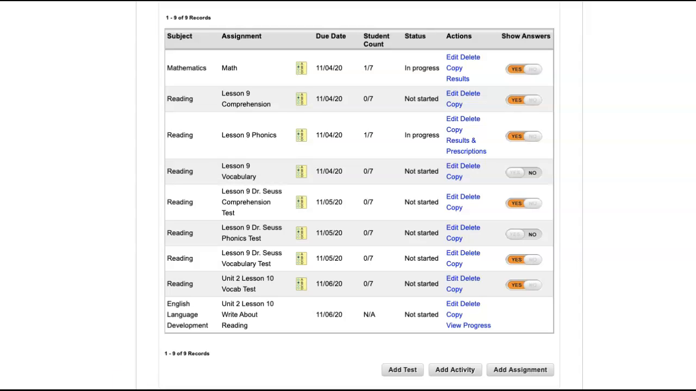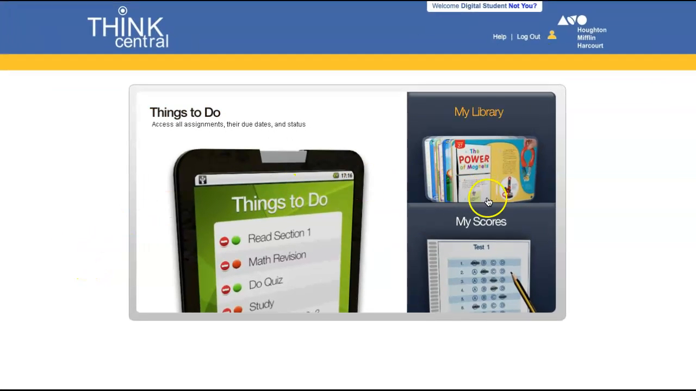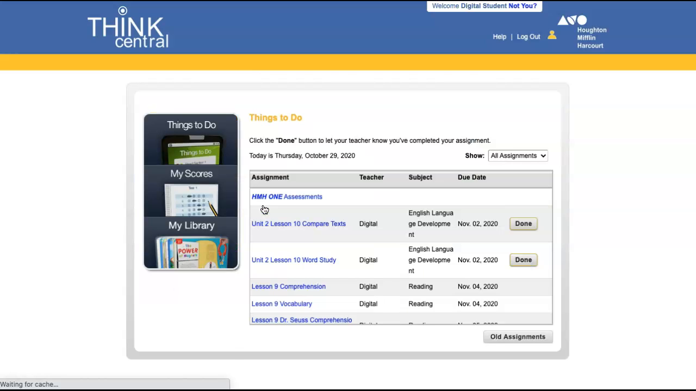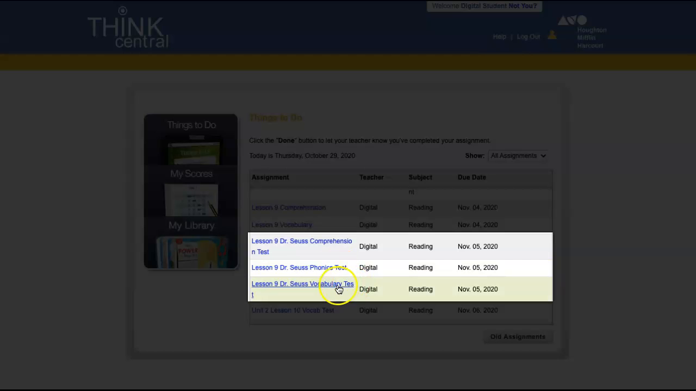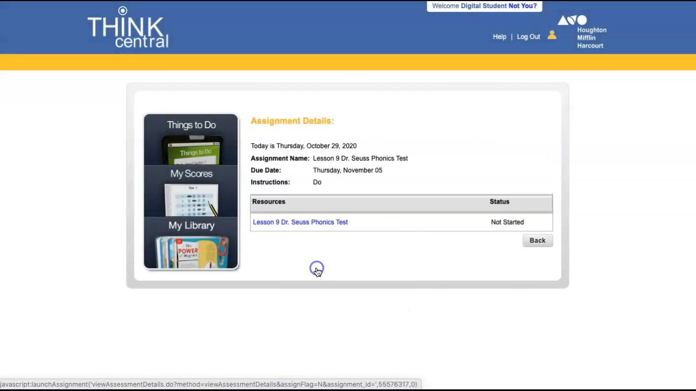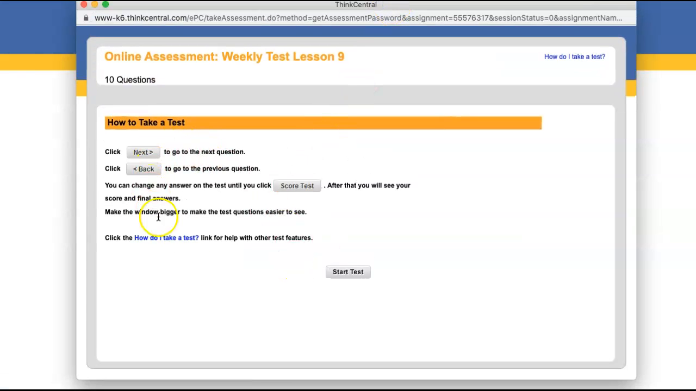Let's show you what that looks like. When a student logs into Things Central, this is their starting page. They would click on Things to Do. They need to scroll through, and here you can see comprehension, phonics, and vocabulary. I'm going to start with the phonics test. They would click on the test. A new window will open, giving them some instructions, and they click Start Test.